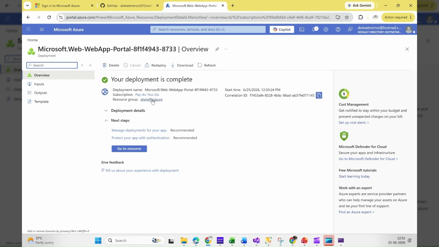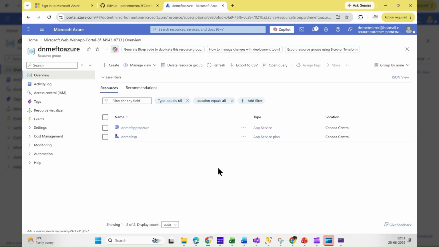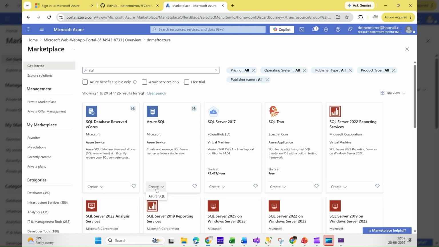Now the app service is created. Let's go to the resource group. In the resource group, we have one app service and one app service plan, which is a free tier. Now let's go and create one SQL server.